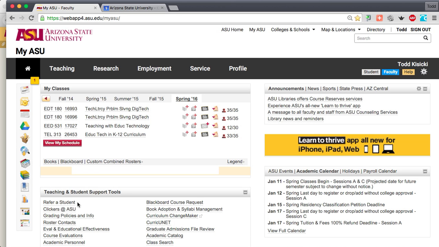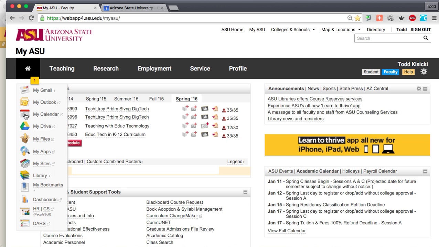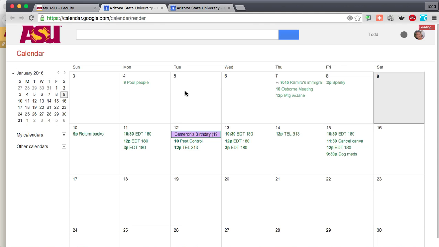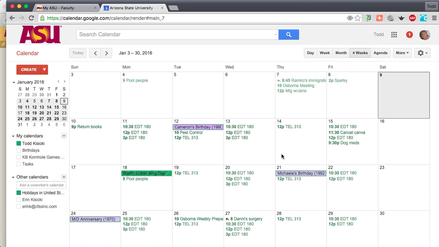So I'm on my ASU page. On the left hand side here I've got a link to my calendar. Okay, and I use my calendar a lot, so you can see how I have mine. I've got my classes, I've got some of my family birthdays and anniversaries and things like that. So I use it regularly.